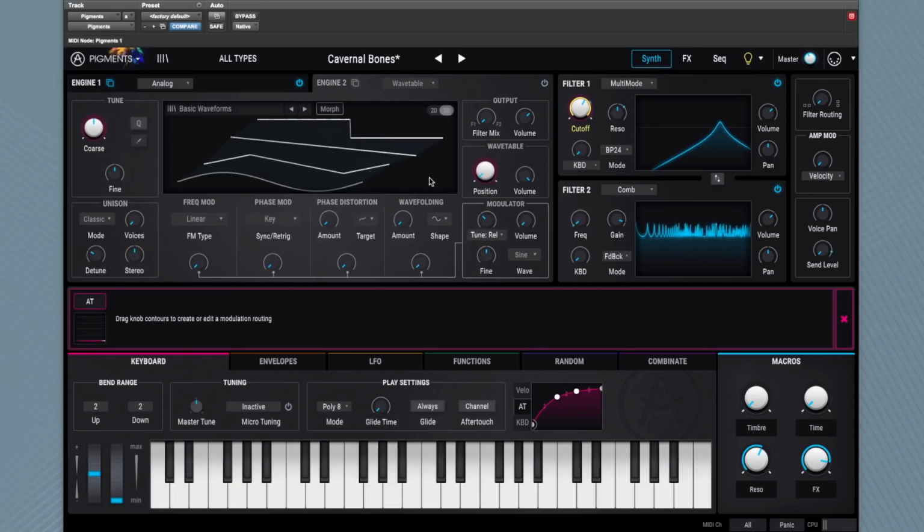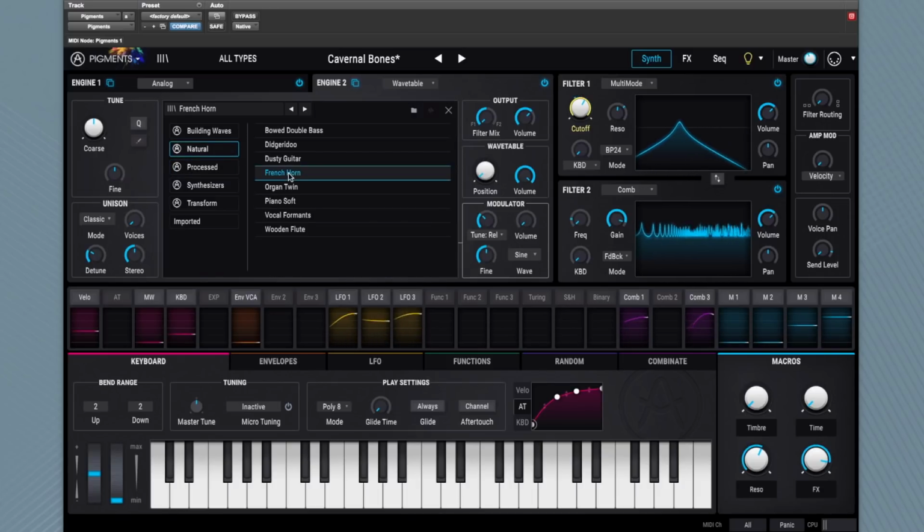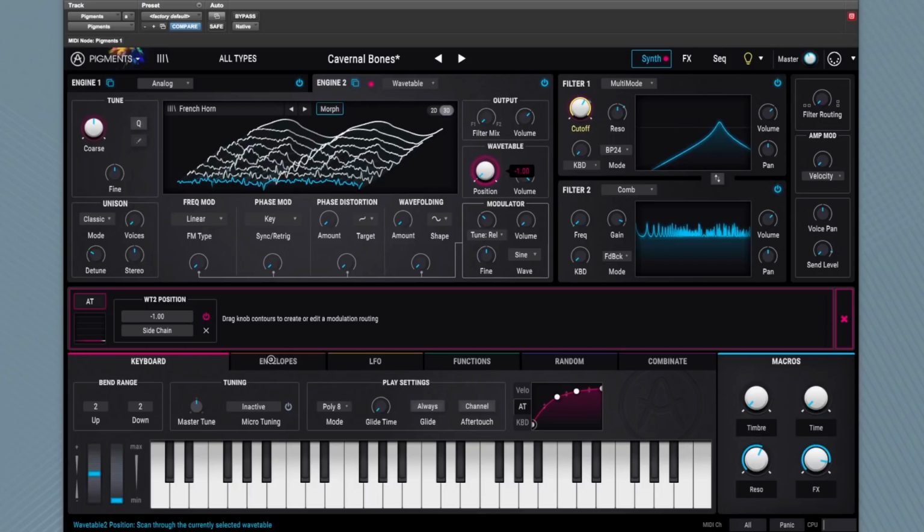Let's add a second wavetable engine to this sound. Maybe one of the processed, or maybe the natural ones. Let's try this French horn. Okay, now we're going to use our newly modified Aftertouch to control the sweep position of the wavetable. Let's also have it control the gain of filter 2.